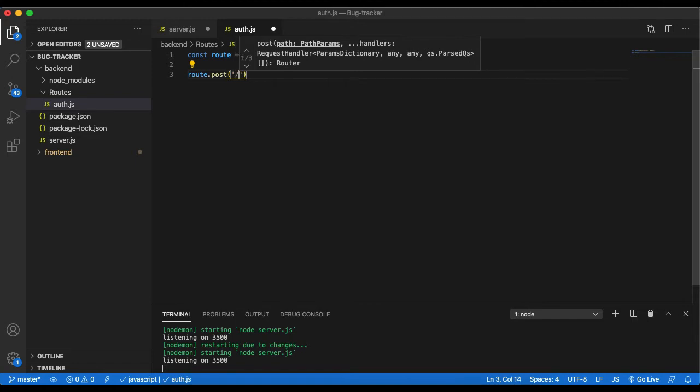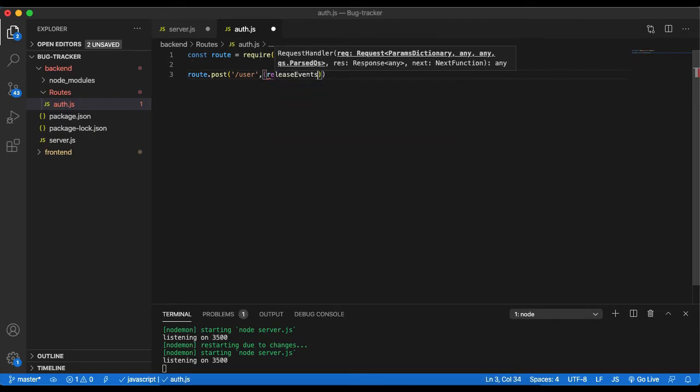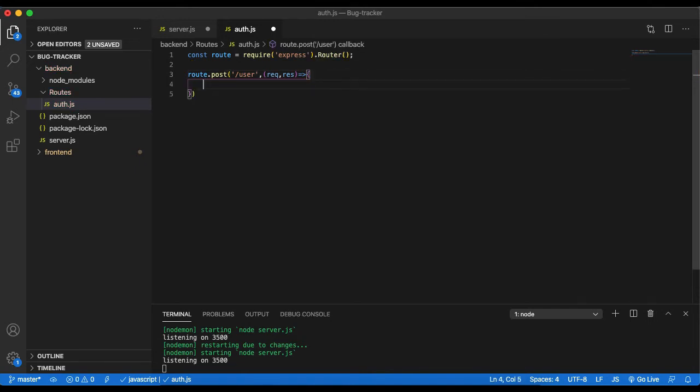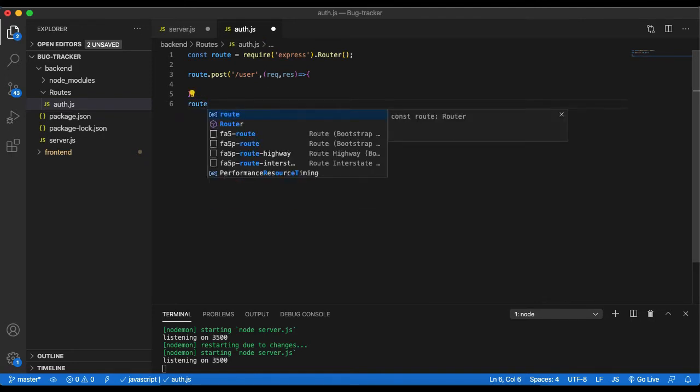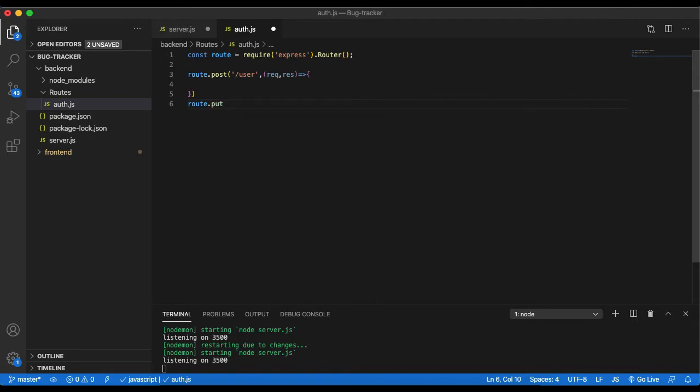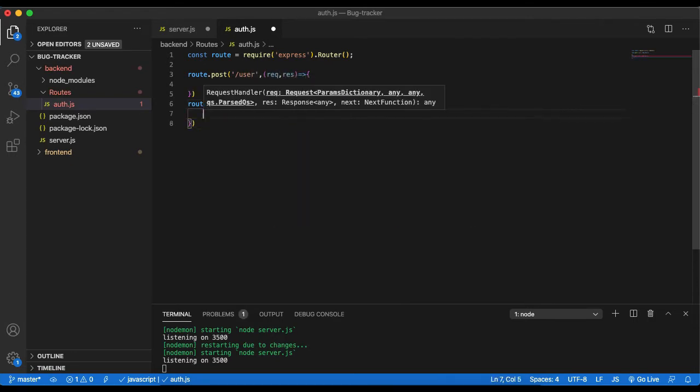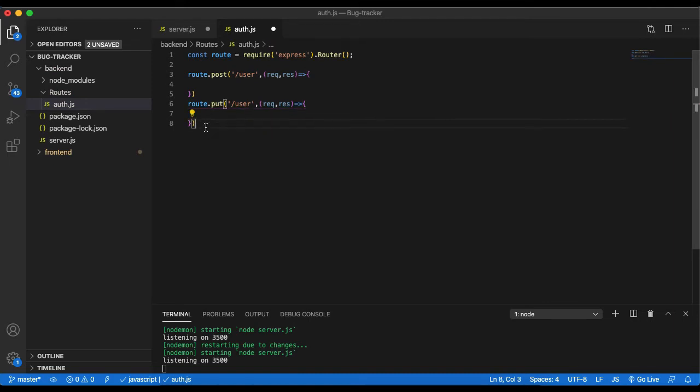So we're going to go /user, and inside some brackets we'll be passing the standard request and response or result, and it's an arrow function, and then we'll do router.put. Put is for update, and inside the quotations we'll do the exact same endpoint, request, result, and then the user won't be able to delete for now. The admin can do that later on.